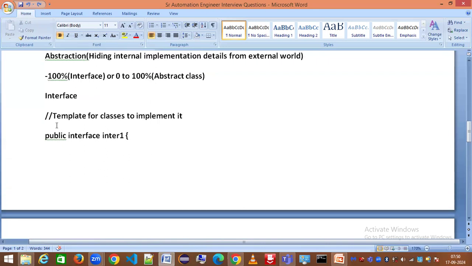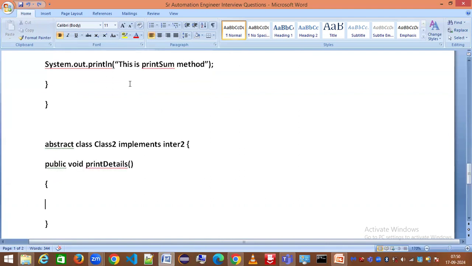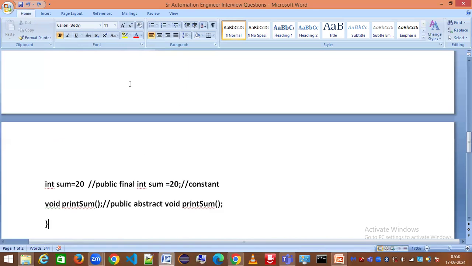Now, why is the interface 100% abstraction? And why are we saying abstract class is 0 to 100%? Let's discuss that. When you say interface, basically, you are not giving any definition. If you look at this interface, you are not giving any definition. This is also abstract. There is no definition here. It's just a constant variable. And whatever methods you give within an interface are going to have no definition at all. It will be just like a declaration.